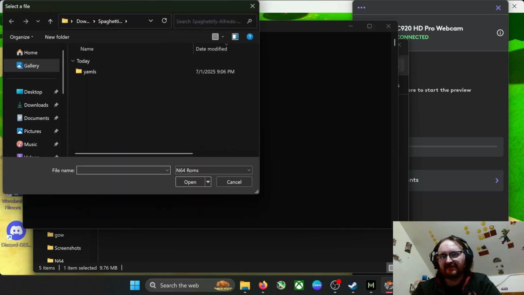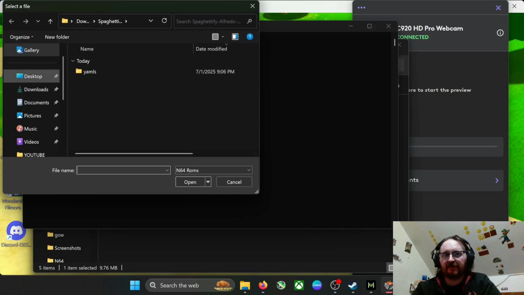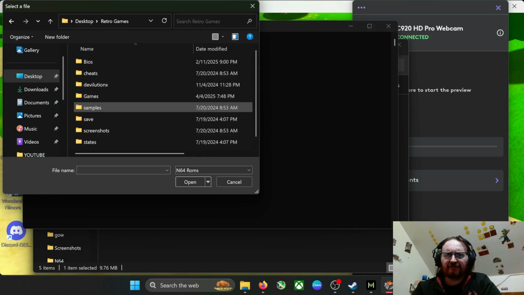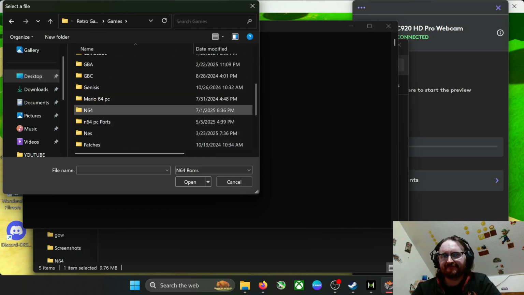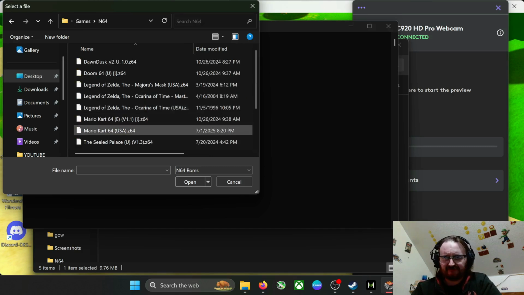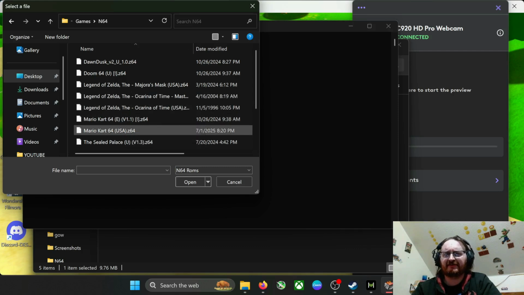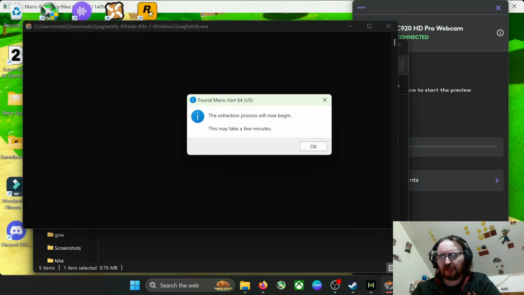You hit yes. So what it wants now is your ROM. So I'm going to go ahead and go to desktop. And I actually pulled it out of the Mario Kart 64 file. So this is the 1.1 that I tried to run earlier. Actually, now that I'm looking at it, it looks unzipped. That might be why it didn't work. Anyway, so Mario 64, USA, open.